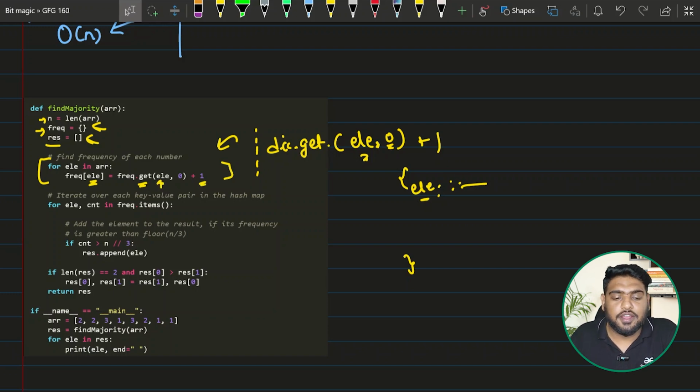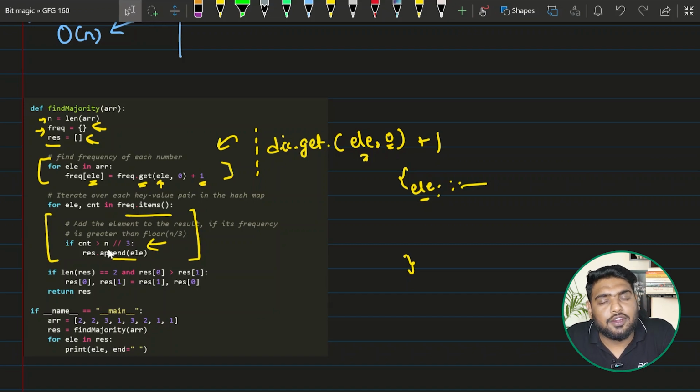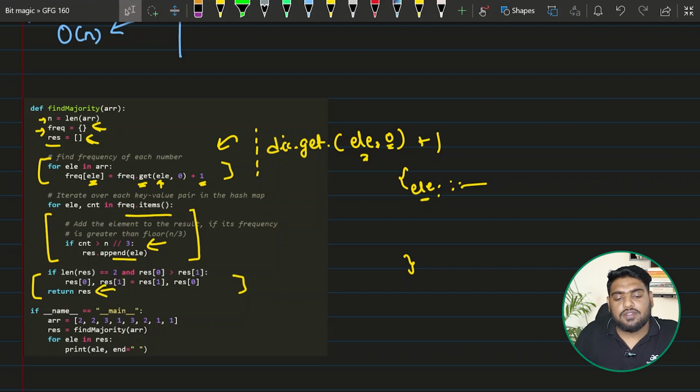The hash map is created here. Now what are these lines doing? Well, we are iterating through all of the items of the frequency chart that I have, and every count that I take up, if that is greater than n by 3, then I'm simply appending it to my result array. Once that is done, in these two lines, I'm checking whether these are in increasing order or not. If these are not, then I'm going to put that in increasing order. As simple as that. After that, I can just return the result array, and this approach would be done.